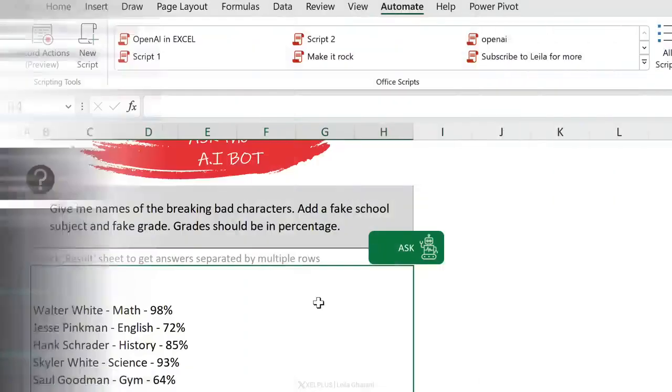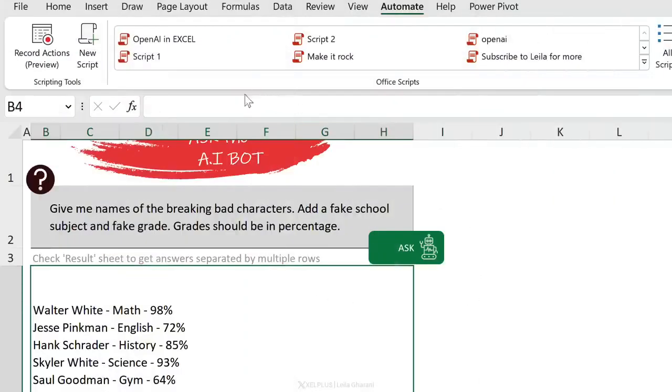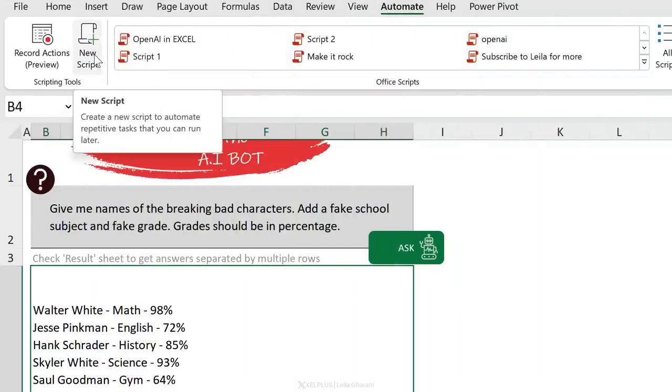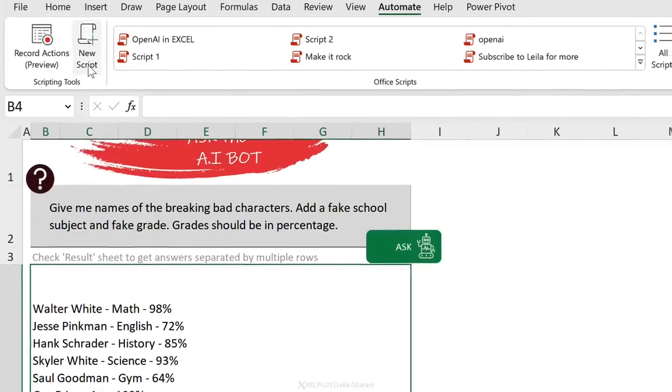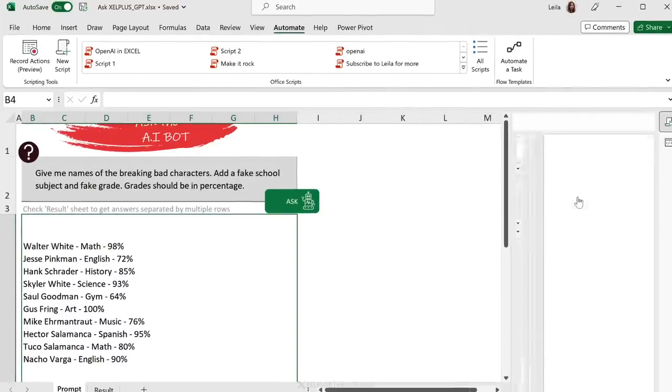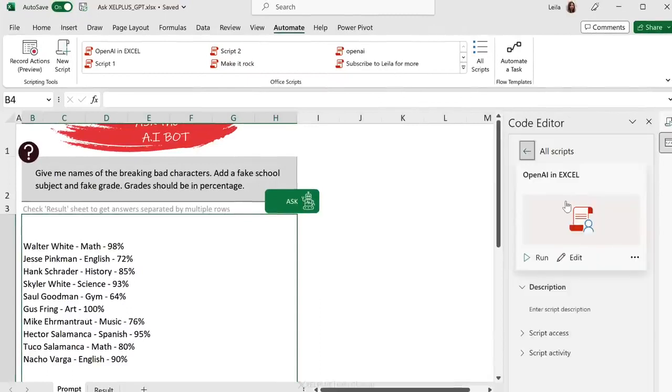Now, once you have this, you can go over to Excel and create a new script. Now, you can also do this for Excel on the web if you don't have the Automate tab yet in Excel for desktop. The script you write is called Office Script. Office Script is written in TypeScript, and it's a superset of JavaScript. The script is saved on my OneDrive. You can also save it on SharePoint.